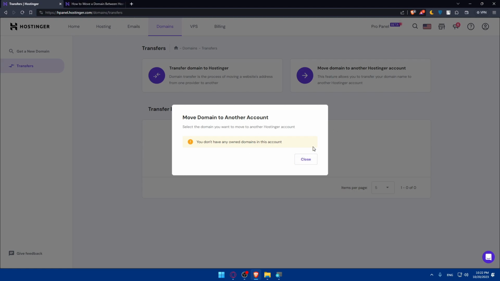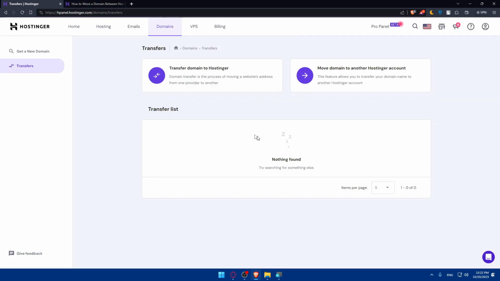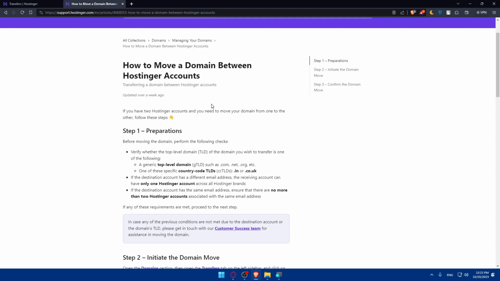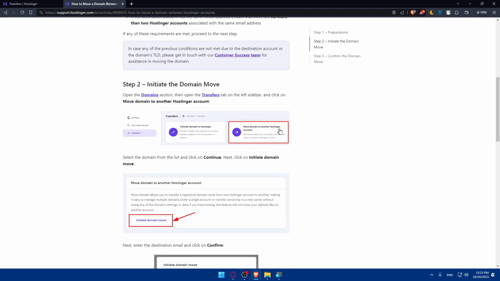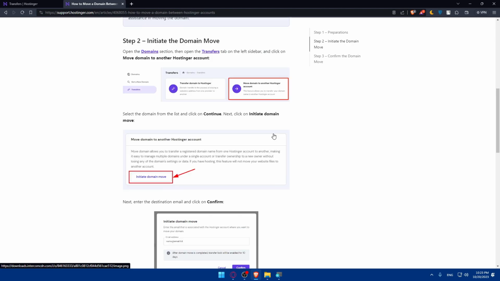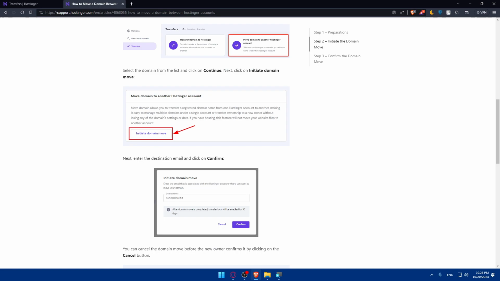Because I cannot show you the steps correctly, I'll just open one of their articles. As you can see, once you click on move domain to another Hostinger account, you will have to select a domain from the list and click on continue to initiate the domain move. Then next, you'll have to enter the destination email and click on confirm. They will give you an email address field that you will have to fill, and simply fill in the email address of the other Hostinger account.